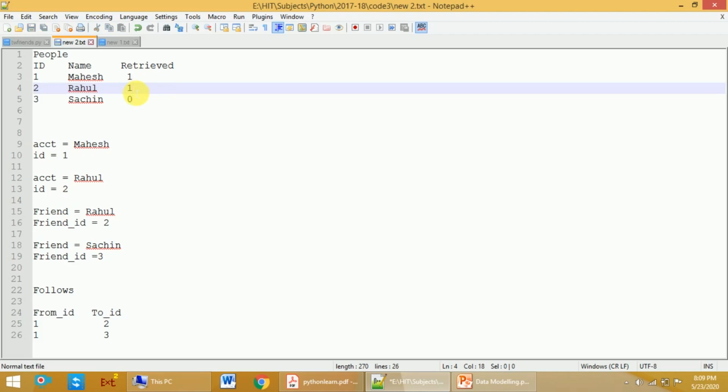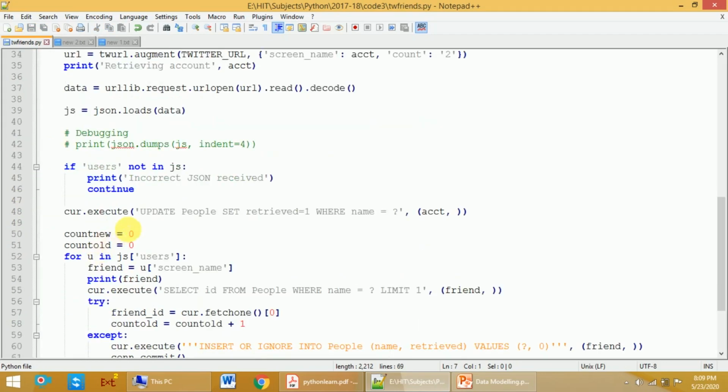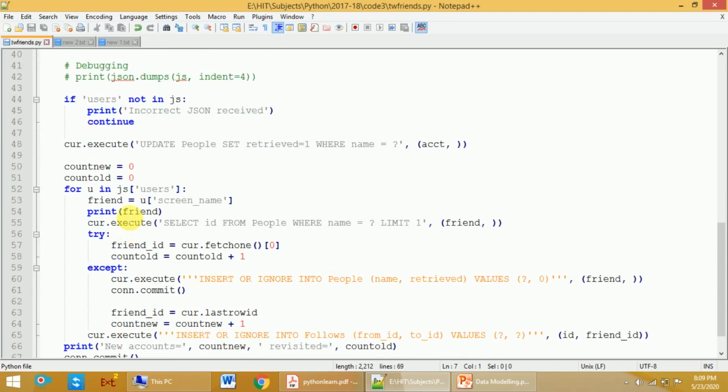What is the meaning of this one? His friends are already extracted. Now once his friends are extracted, what is the next thing we need to do? We need to check whether the extracted friend is a new friend or an old friend. If he is a new friend, insert into table. If he is an old friend, we need to say that it is already present in the table. So that's the thing we need to do.